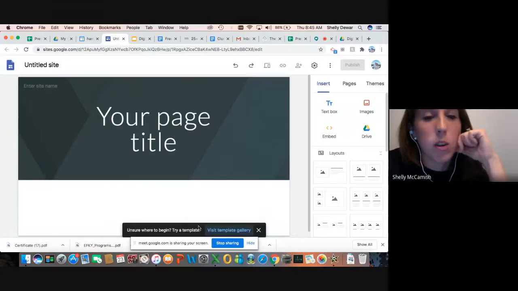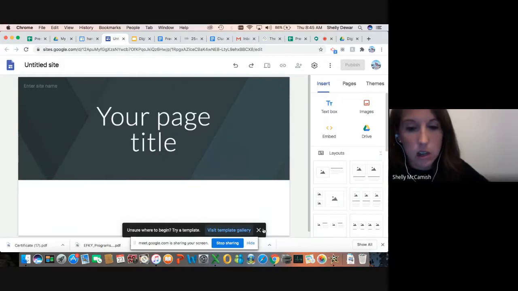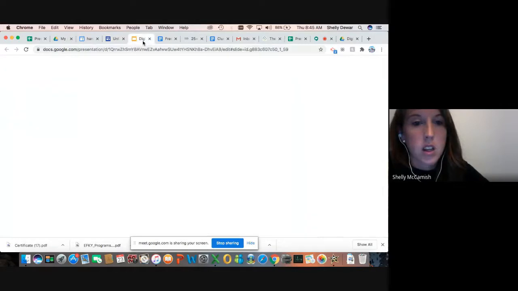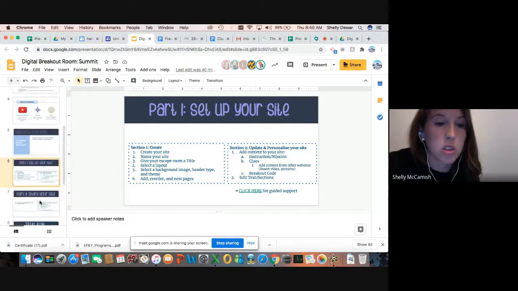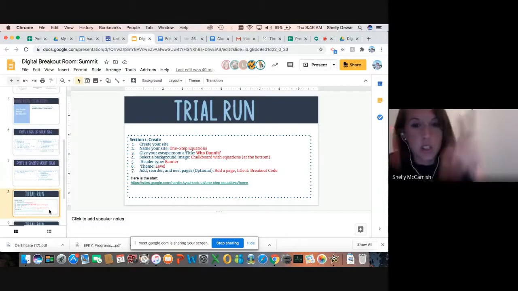Okay, and here's where it'll take you. Google's pretty great because a lot of things are labeled, so it's super helpful to navigate through yourself as well. Okay, if we're looking here, you can always name your site, and you're going to give your escape room a title, the layout, those types of things. So I'm going to scroll to this next one on the trial run, where we're going to go through it together step by step.